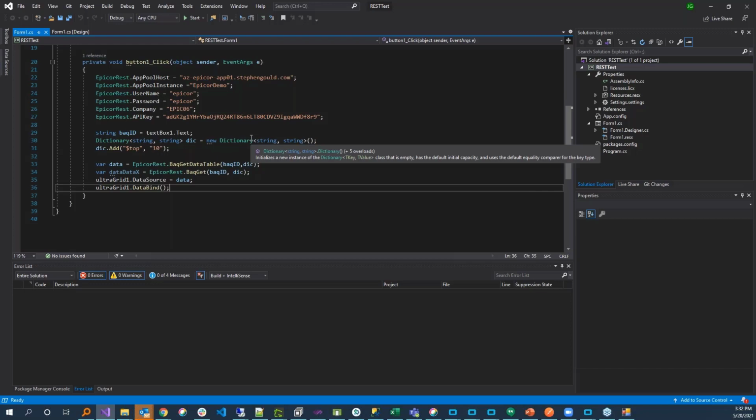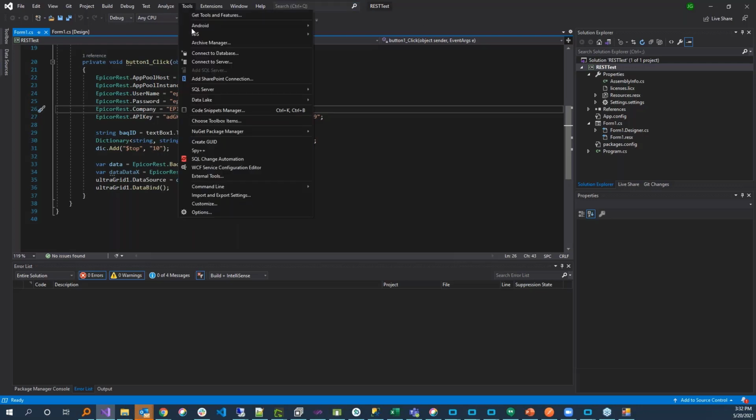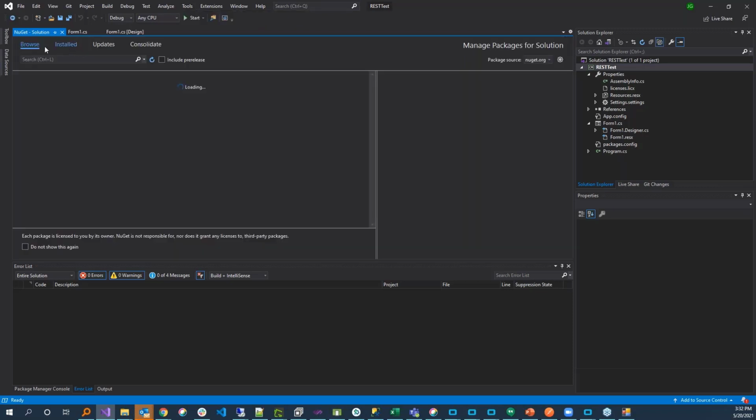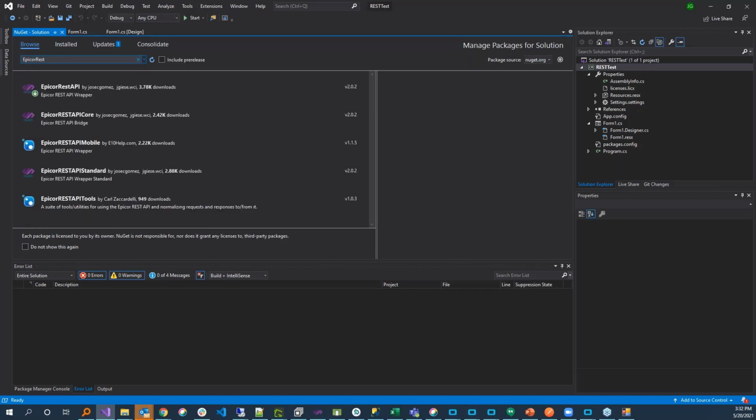Another question here from Dan Sorrell. Where do we find the Epicor library? Well, the library is available depending on the environment that you're using. So if you're using something like Node or Angular, that would be available in the NPM, the Node Package Manager tool. If you're using Visual Studio, it's available as what's called a NuGet package. So you can just go into Visual Studio and search for it in your NuGets. And again, you search for Epicor Rest, and it should come right up there.